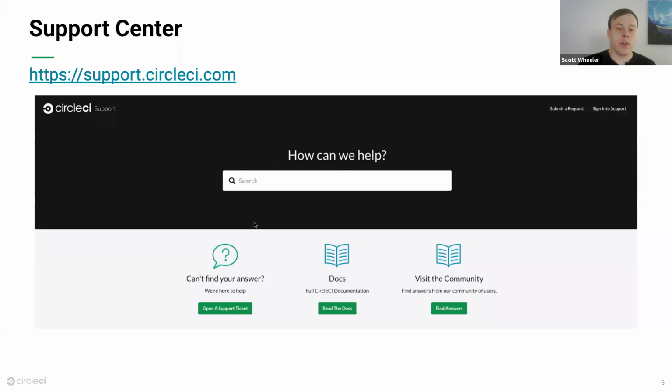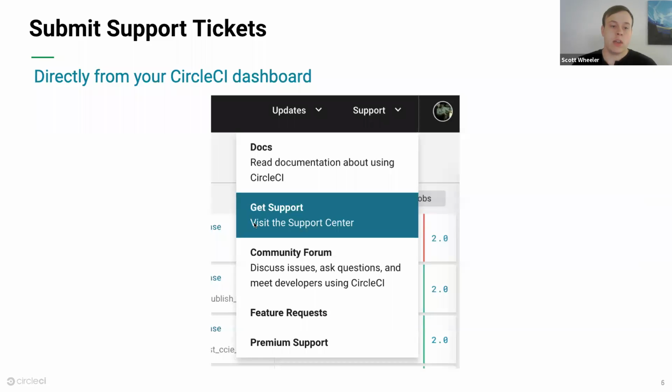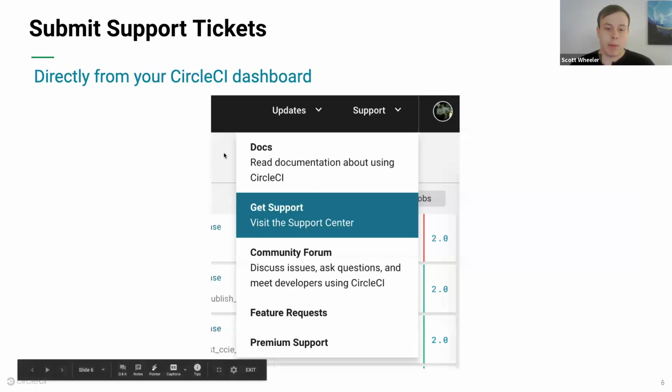You can go to the Support Center. We have a great knowledge base where you can search for almost any error message you see. There's a good chance we have an article on it. If you're unable to find your answer in the Support Center, feel free to open a support ticket with the button on the left that says "Can't find your answer." You can submit a support ticket directly from the CircleCI dashboard by dropping down the support button and clicking Get Support.